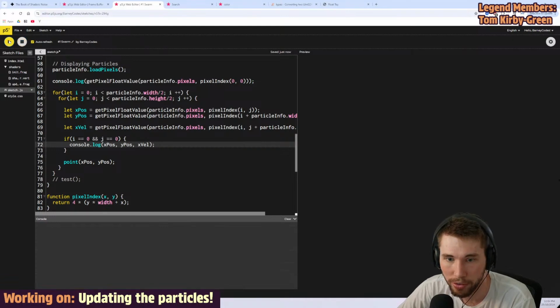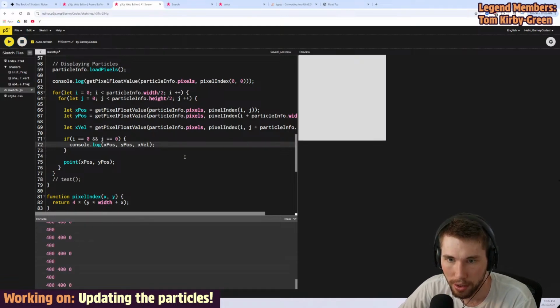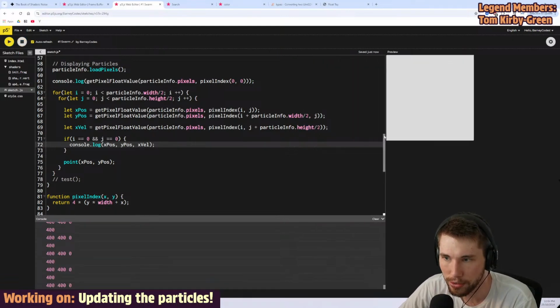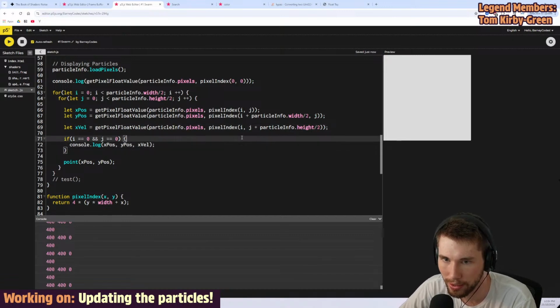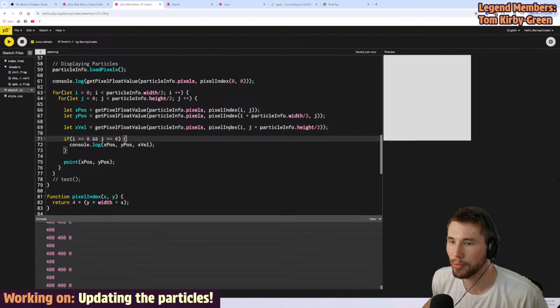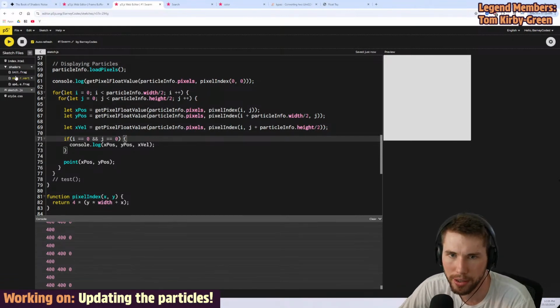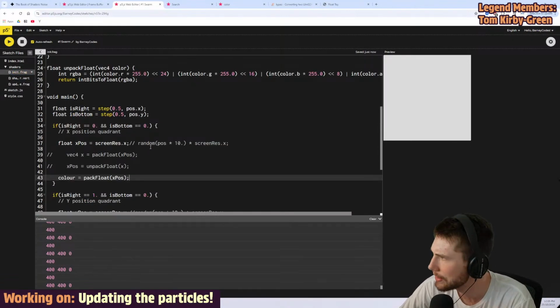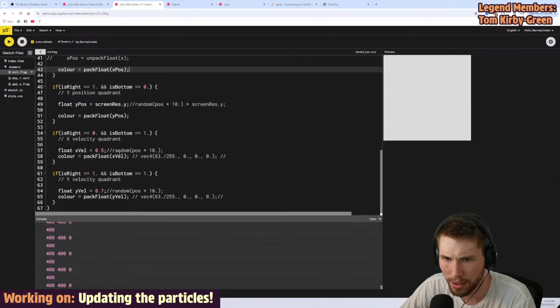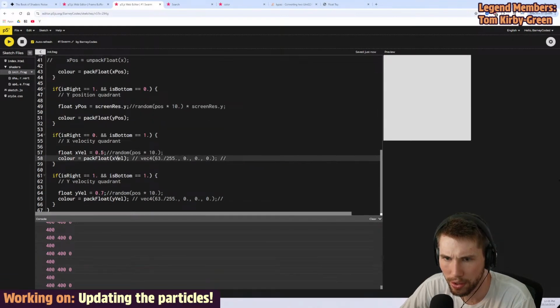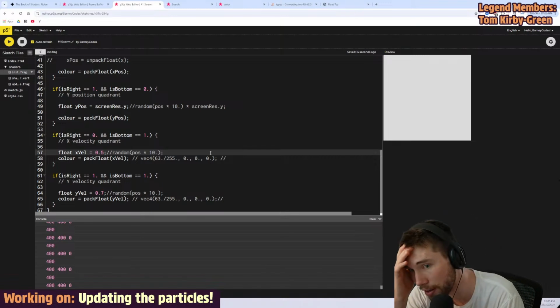Okay. And so now if we run this, the velocity is still 0 though, which concerns me. Concerns me greatly. Why would that be 0? Am I initializing it to 0? I don't know. X velocity is being initialized to 0.5.